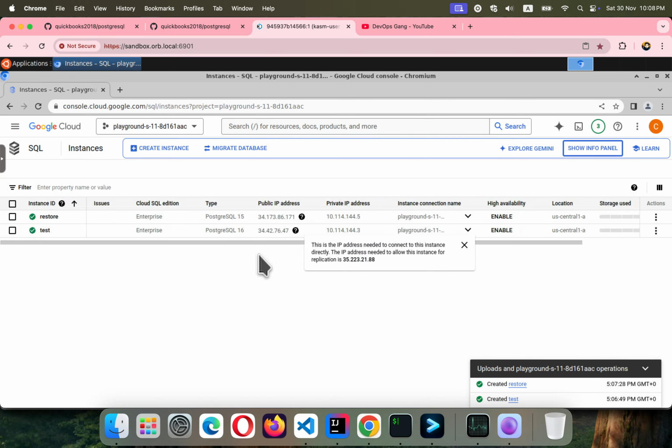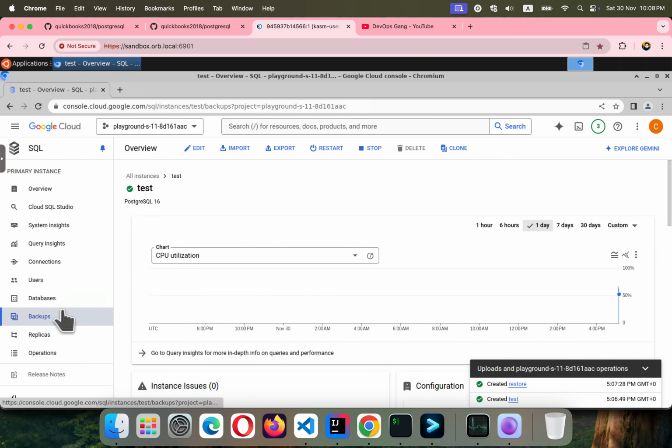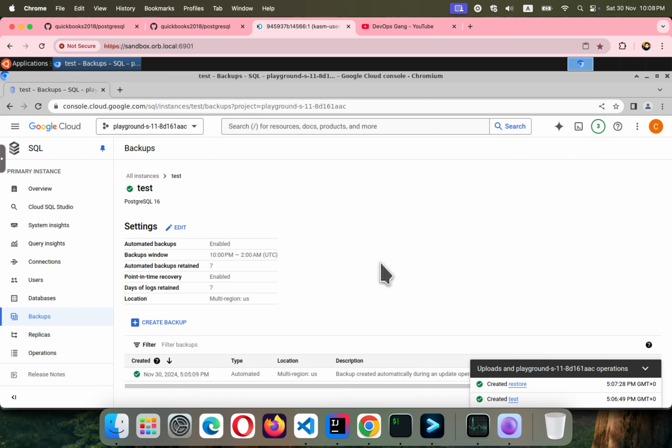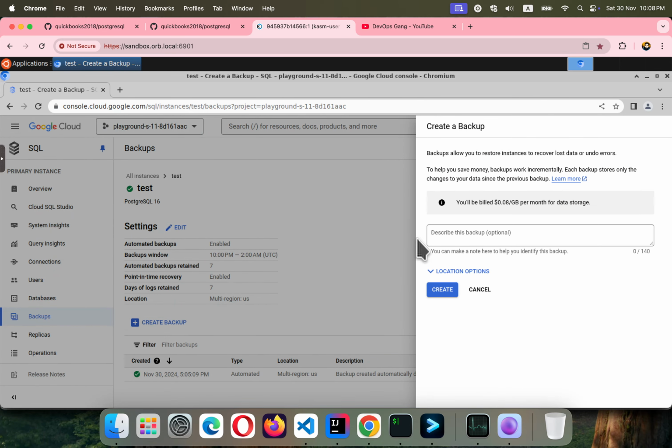So guys, you see both of our machines are running. So what I'm going to do is take a backup of this test, which is actually our source database. So I'm going to create a manual backup. Once you create it, automated backups are going to be created automatically according to the time interval, which we have already seen. So this is going to be an on demand backup. You can put the date or anything you would like.